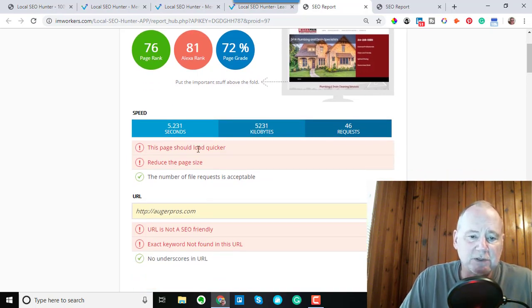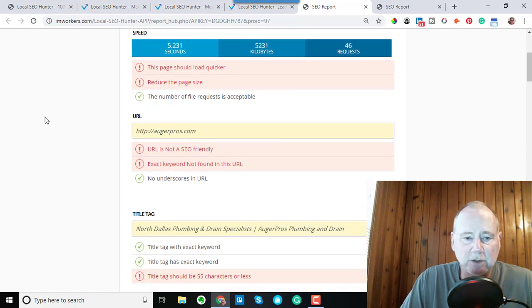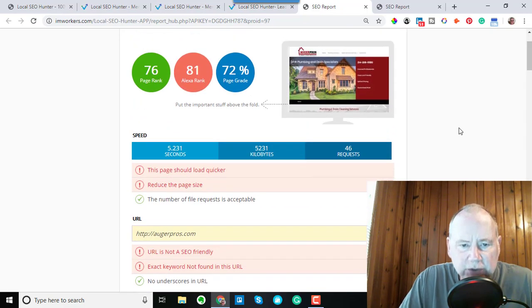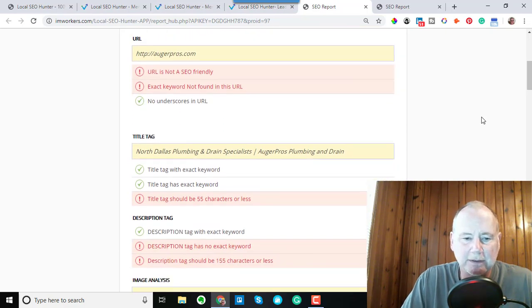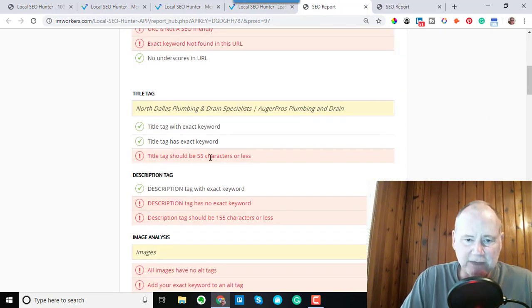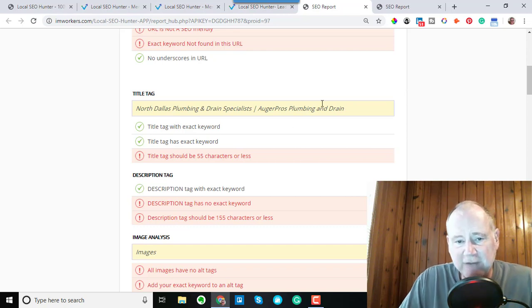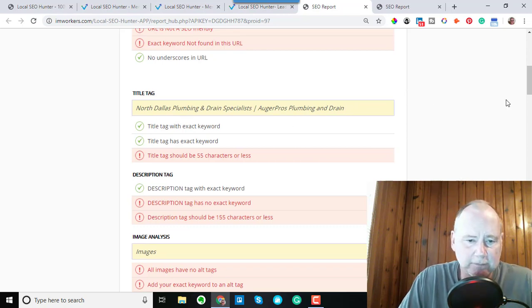Page speed. Page should load quicker, and you need to reduce the page size. Okay, so this tells you all about that. URL. URL is not SEO friendly. Exact keyword not found in this URL. Okay, that's pretty cool. It probably should say, I think we were checking plumbers in Dallas, Augur Pros, plumbers in Dallas, something like that, right? Title tag. Title tag should be 55 characters or less. See, what they're trying to do is put the keywords in the title tag, which is a fine thing to do, except the title tag's too long.